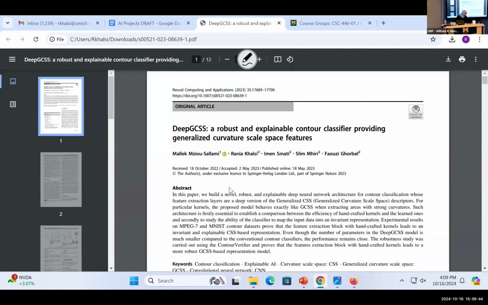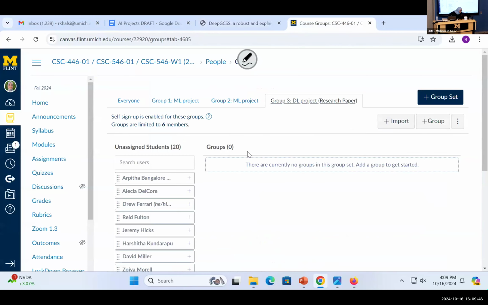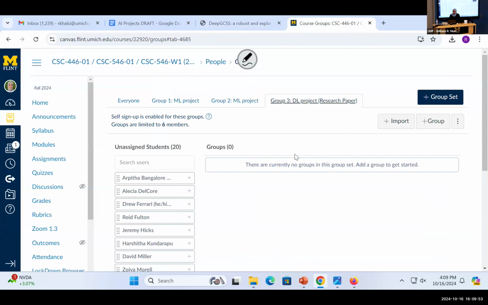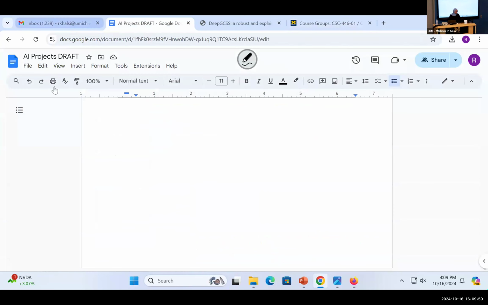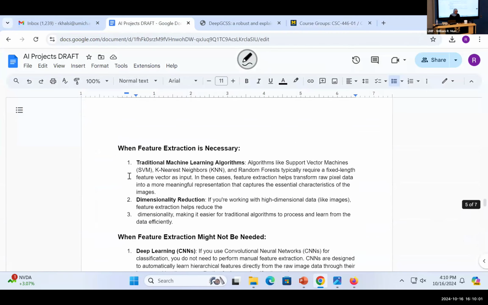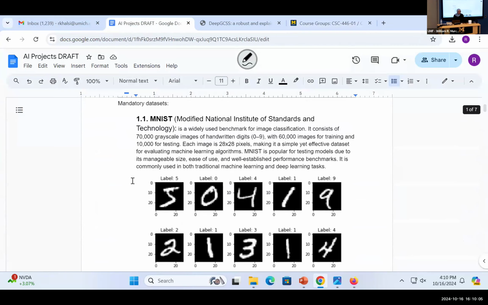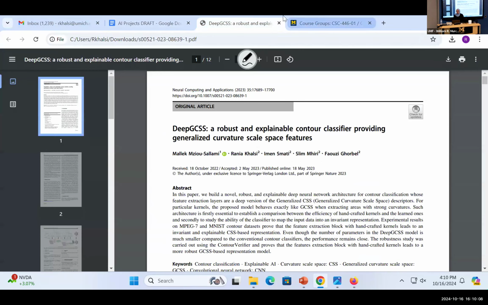So these are 3 projects. I expect you to try to join one of these groups as soon as possible, and start working as soon as possible. I can share this draft just after today's class, and you must start working on this as soon as possible, okay? Any questions?